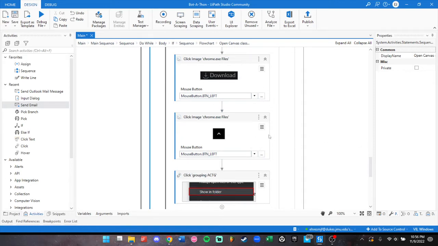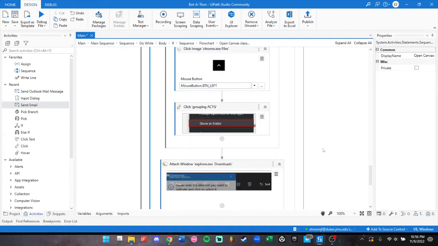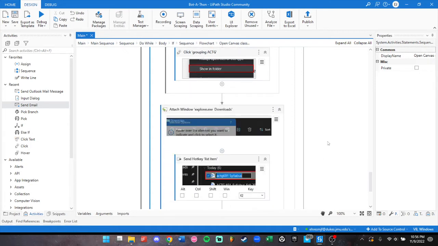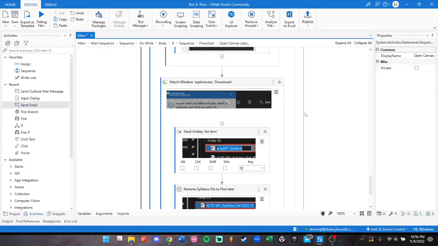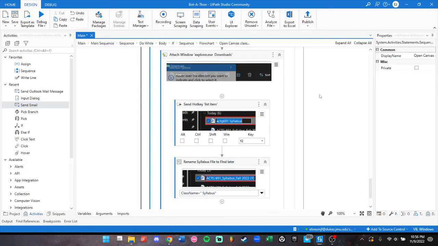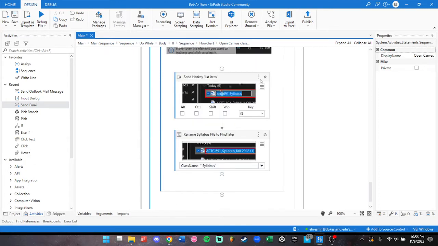After that appears in the download bar at the bottom of Chrome, we want to go ahead and open it up in its folder in a file explorer. So we attach that file explorer window to downloads. As it opens up, it's already highlighted on the file that we just downloaded, which we are going to then rename to something that we can search up later a lot easier and keep some consistency among the syllabi files that we have, which we'll use the class name plus the word syllabus.